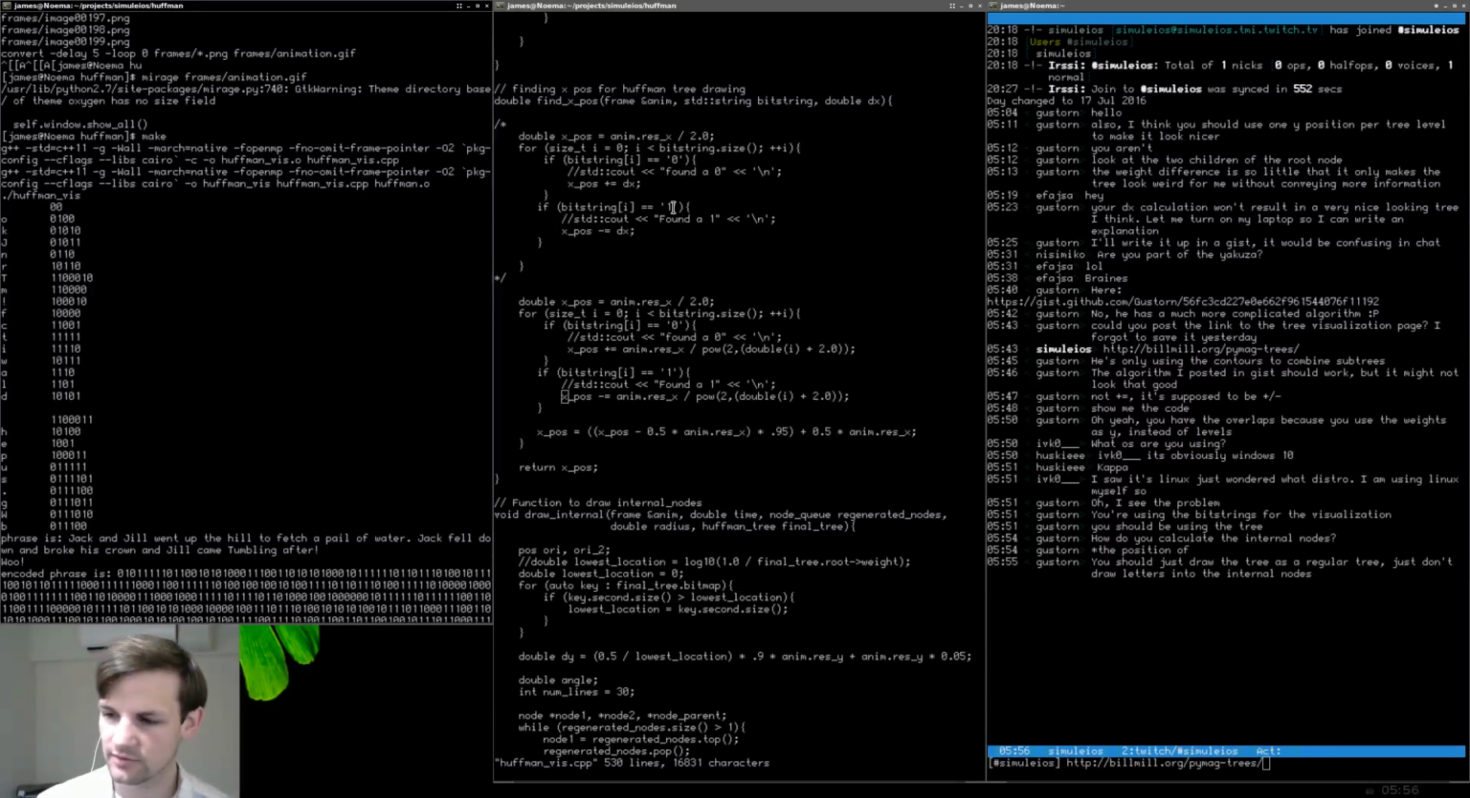Draw the tree as a regular tree. Don't draw the letters into internal nodes. Make your life harder by trying to visualize the bit strings instead of the tree itself. But visualizing the tree itself doesn't make sense to me. I don't understand how we would do that.